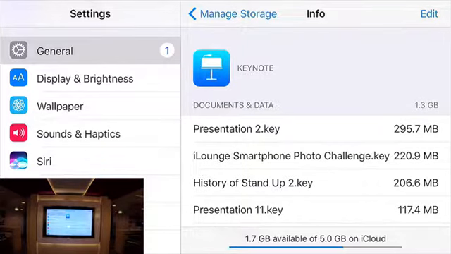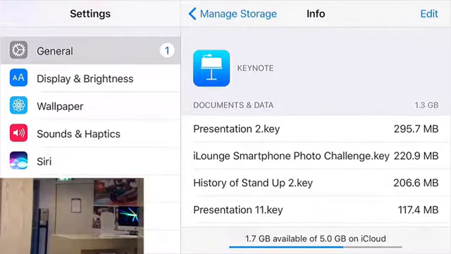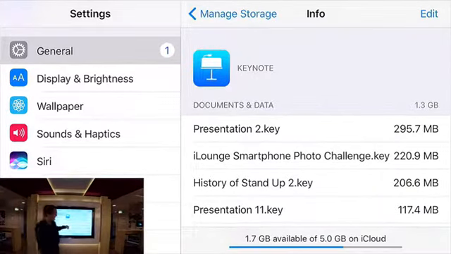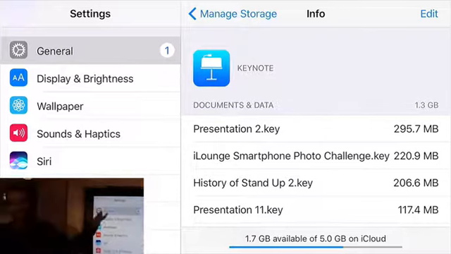Click Manage Storage on the bottom. It's loading right now. So you can see all my things that are coming on. My iLounge smartphone photo challenge is 220 megabytes. That's the scavenger hunt we're doing tonight, the smartphone photo challenge. Just to give you an idea.